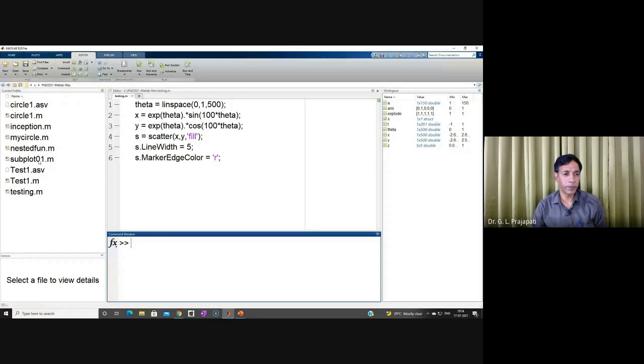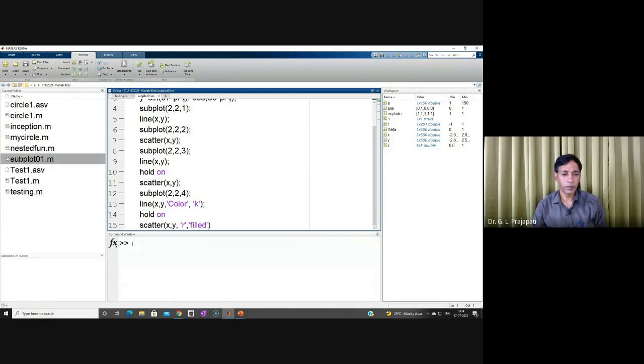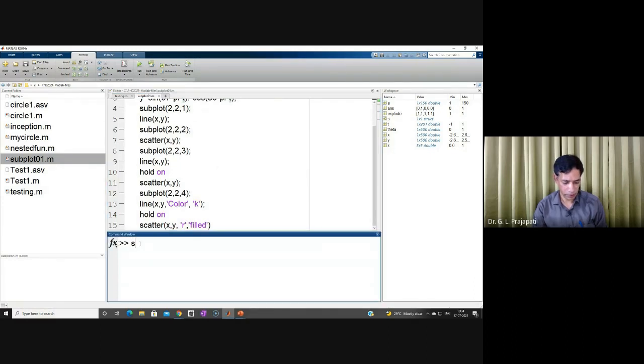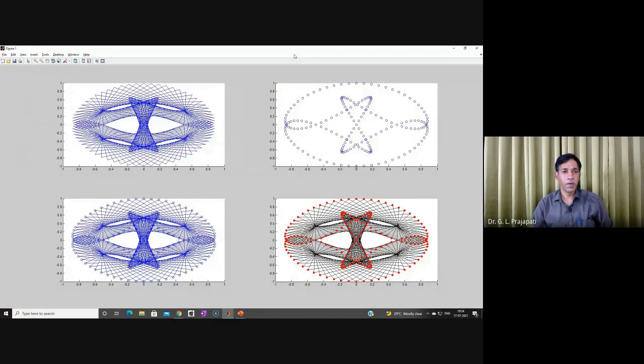I have copied this earlier. Subplot. This is the script for the same. Subplot this. Okay. And this, you can run as subplot, subplot 0 1. I have given the name. So you can run this in MATLAB. You are getting like this. Okay. So in the same graphics area you have the fourth one. So this is the kind of, okay.